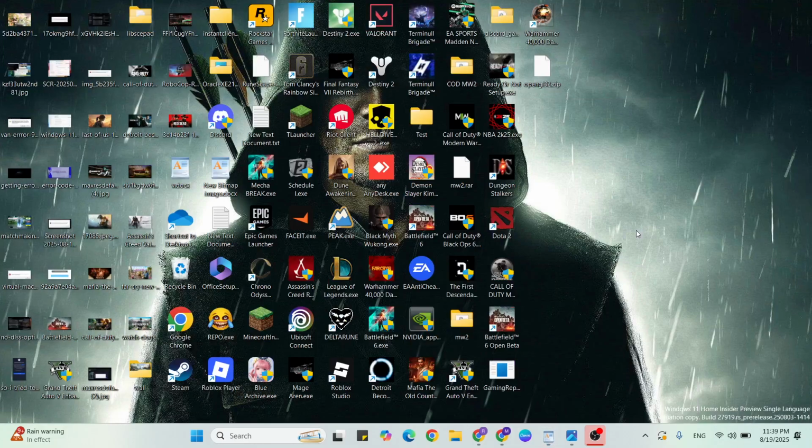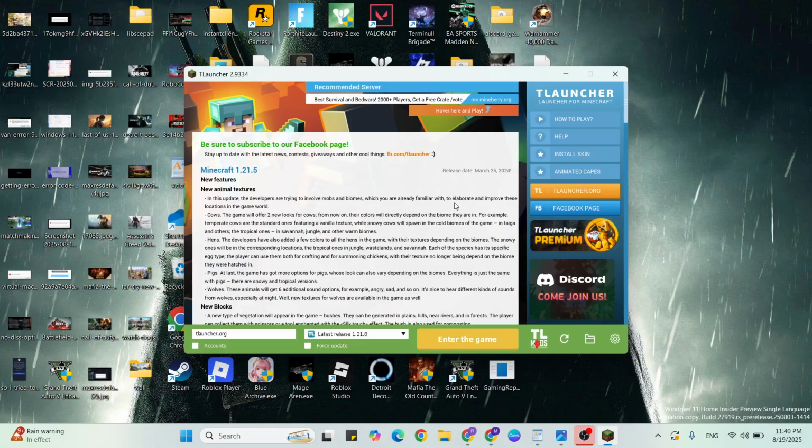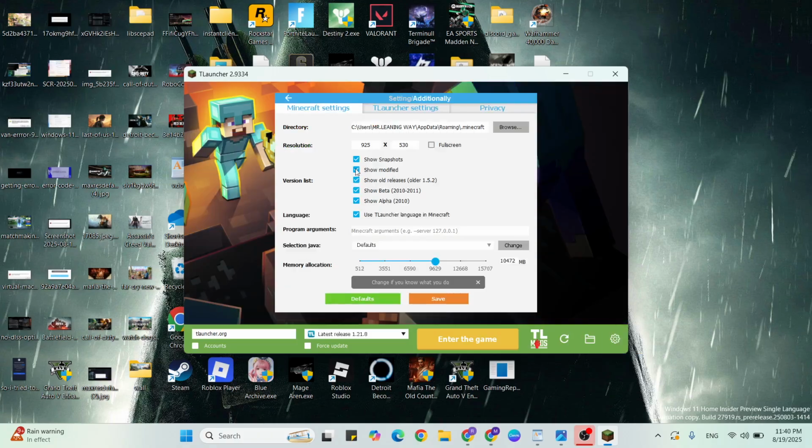Change the settings. So go to TLauncher, double tap to open it. Once it opens, go to the gear icon, then click on settings. Then resolution, then fix it. And below that option, uncheck show snapshots. Then uncheck show old release. Again uncheck show beta. Once you have unchecked them, go to save.